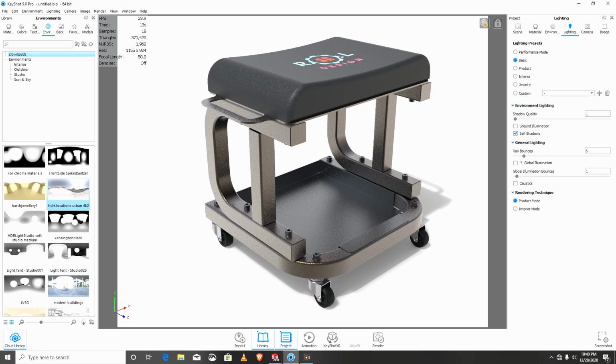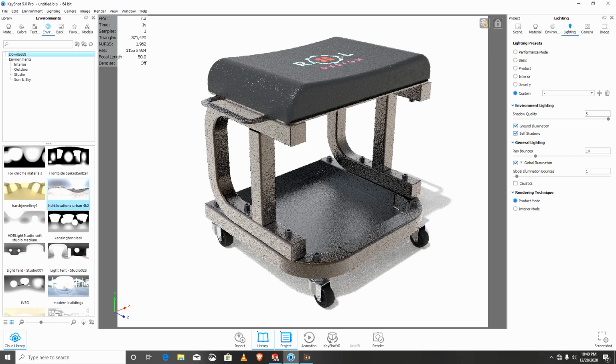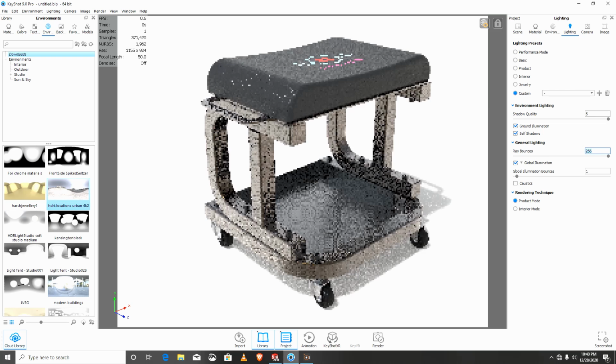I'll go to my lighting here, the lighting preset. I'll go for product, and in the product, I have to do some few modifications. I have to adjust the shadows. I want to go for 5. And ray bounces, I want to go for the full ray bounces, 256.